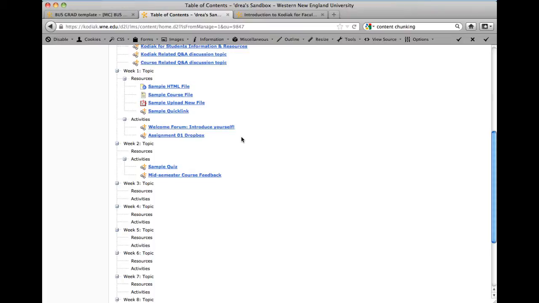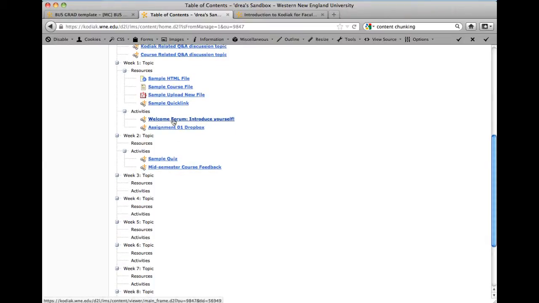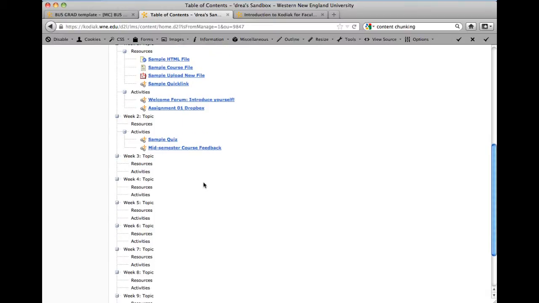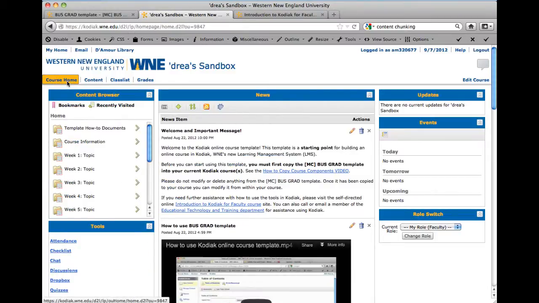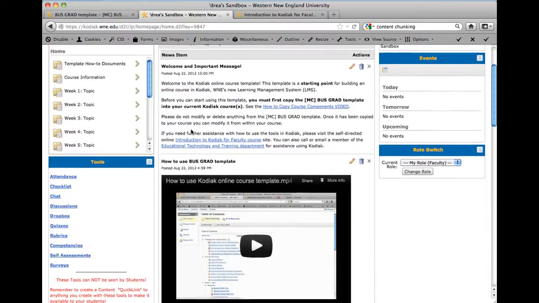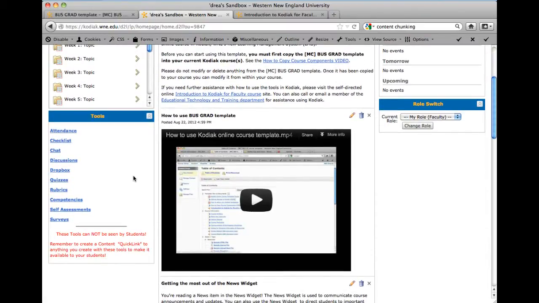So within this template, I've also provided a link in the first week to a welcome forum activity and a sample Dropbox, and we'll look at this in a moment. Within the second week activities submodule, there's a sample quiz just to get you familiar with using the quiz tool, and a mid-semester course feedback, which is actually a survey. So let's now go back to Course Home and take a look via the Tools widget at some of these activities.